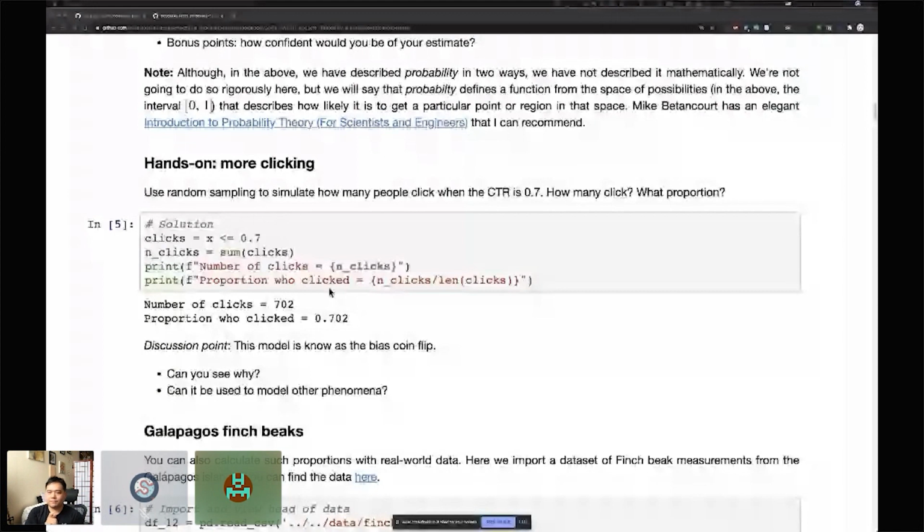So now what I'd like to ask you all in the chat then is, what other phenomena have you encountered in your day-to-day that corresponds to the biased coin flip situation?